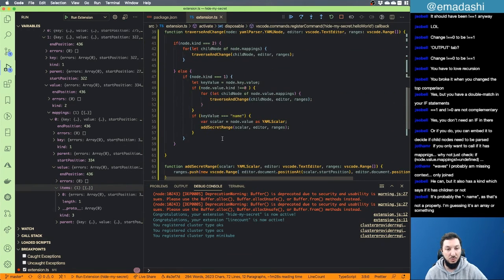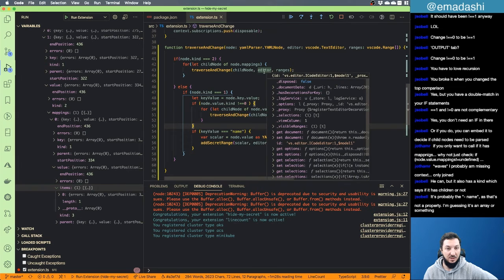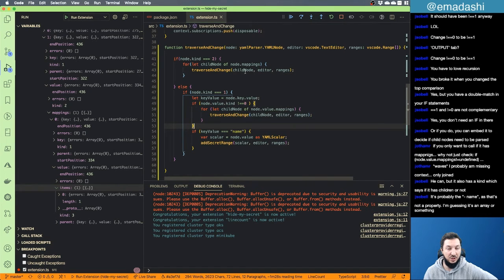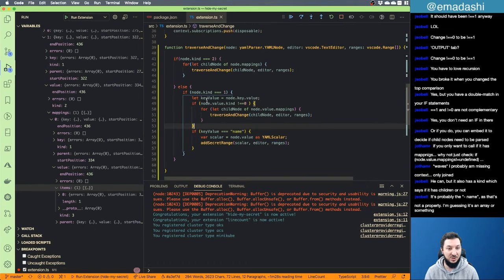So here in our loop, if it's 1 or 3, correct? If it's 2 or 3. If it's 2, we send the child nodes. But if it's 3, this means a list. But if it's a list, it's probably going to be also 1, and we're going to check it here.